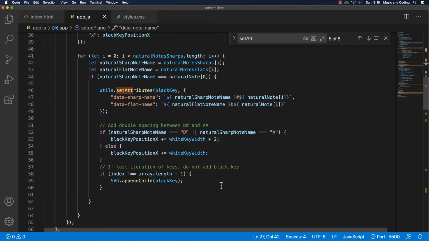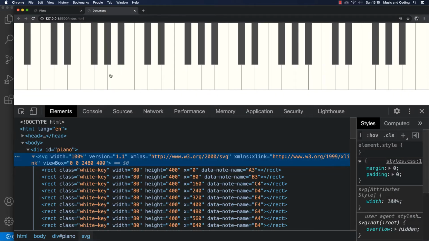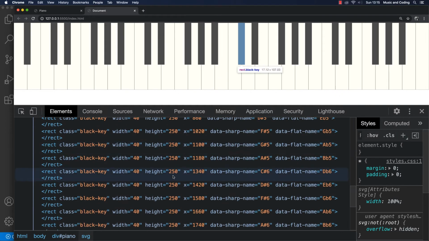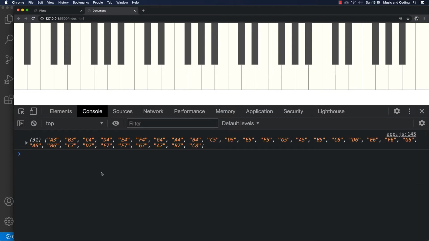Anyways, let's save this and go back to the browser and see that it is still working here. So we're still setting all the correct attributes here. We can see we set the width and the height, and down here as well, it looks like everything is still working, and we still get the sharp name and the flat name. So yeah, we don't have any errors in the console.